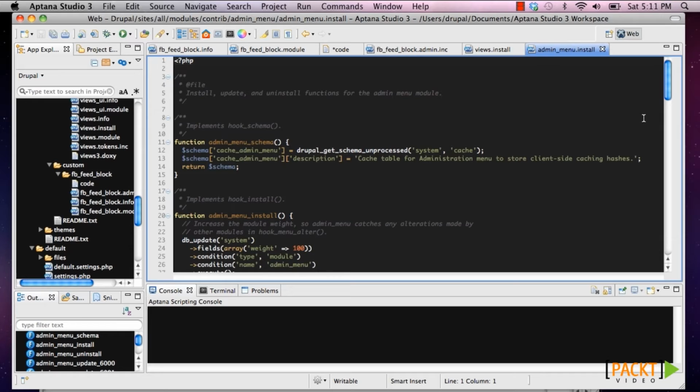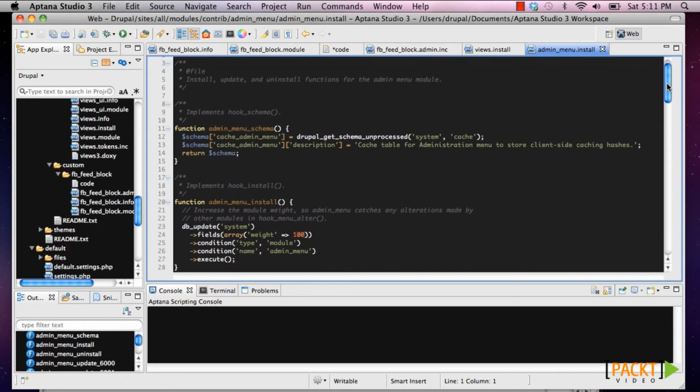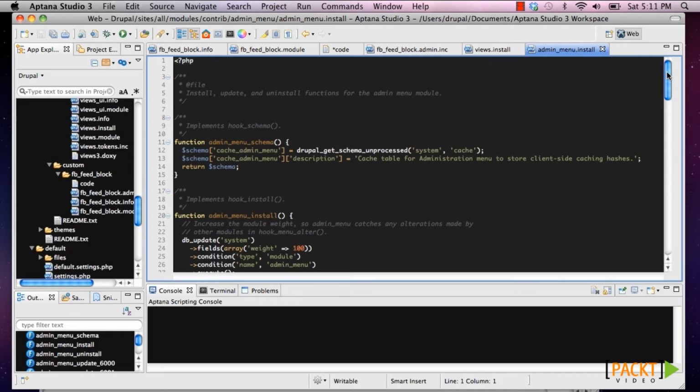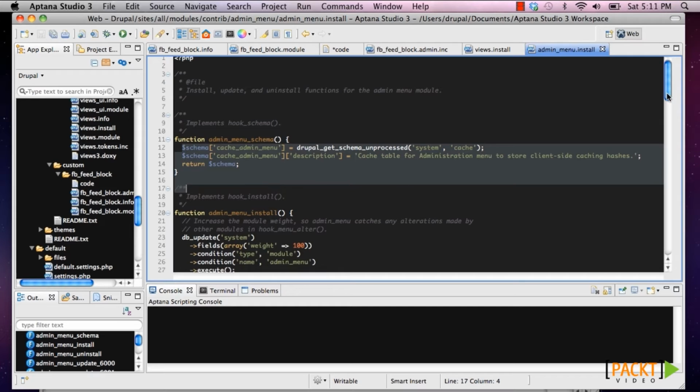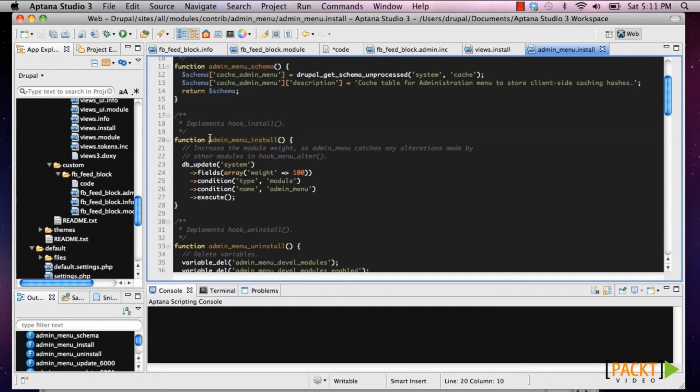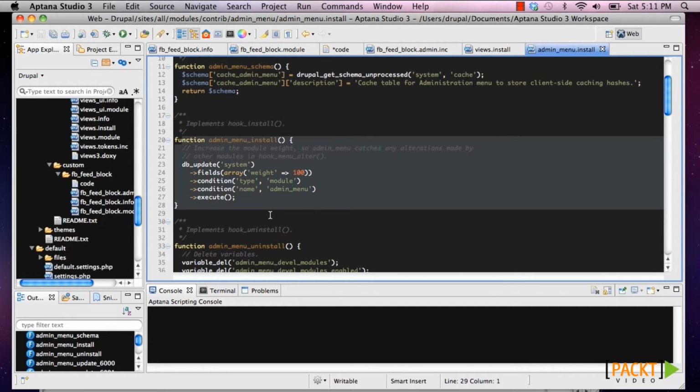This is the install file for the admin menu module, which is another contributed module we're using on our site. What install files do is allow our module to connect to the database and create a database table schema. So this module is doing a function hook schema, and this schema is actually creating the database tables to hold the data for the module. There's another function in here, which is a hook install function.